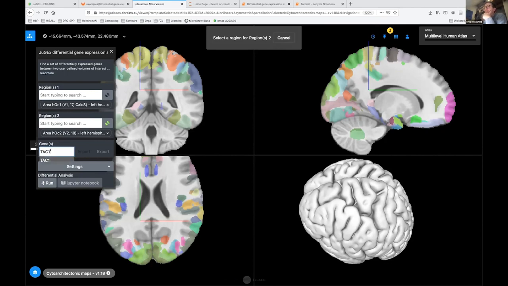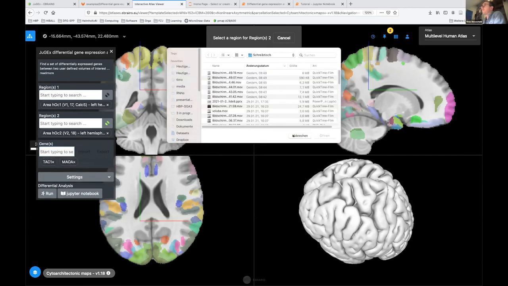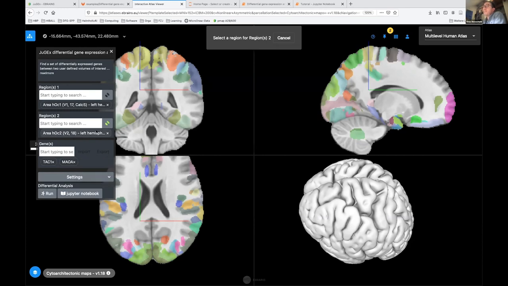TAC1. And I will also add another one, which is MAOA. Don't ask me what these are. I'm a computer scientist. And now we have the analysis in principle configured. We have a first region selected, area V1, a second region selected, area V2, and we have selected a few candidate genes, in my case, TAC1, MAOA.